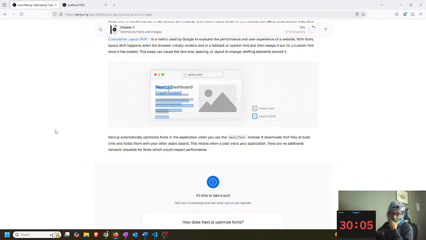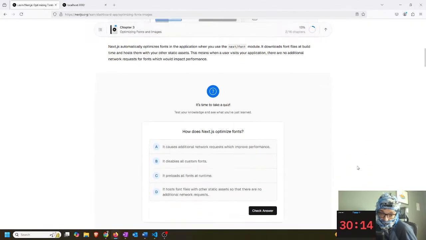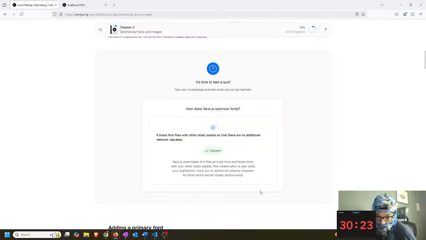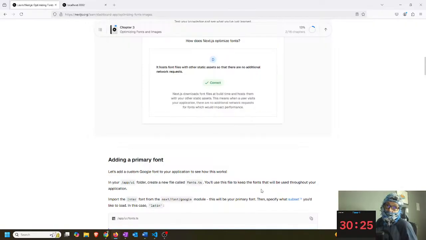Next.js automatically optimizes the fonts in the application. When you use the Next.js font module, it downloads the fonts at build time and hosts them with other static assets. Okay, perfect. How does Next.js optimize fonts? It hosts font files with other static assets, so there are no additional network requests. We're learning.